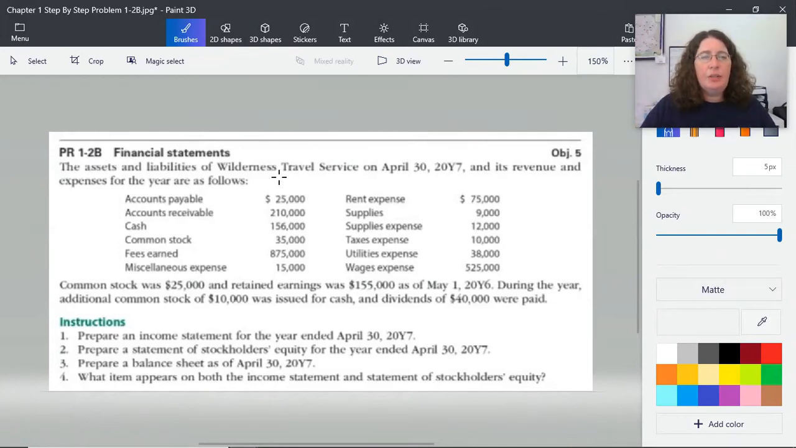The assets and liabilities of Wilderness Travel Service on April 30th and its revenue and expenses for the year are as follows. And it gives us all of this information, account numbers and amounts. Common stock was $25,000. Retained earnings was $155 as of May 1st. During the year, additional common stock of $10,000 was issued for cash, and dividends of $40,000 were paid. Our directions are to prepare an income statement, stockholders' equity statement, and a balance sheet.